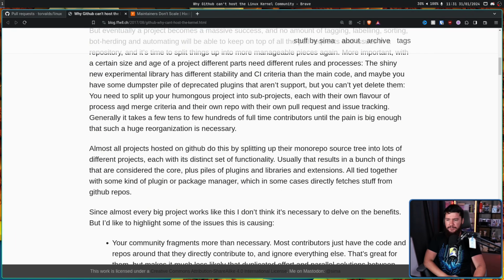Almost all projects on GitHub do this by splitting up their monorepo source tree into lots of different projects, each with its distinct set of functionality, usually resulting in a bunch of things that are considered the core, plus piles of plugins and libraries and extensions, all tied together with some kind of plugin or package manager, which in some cases directly fetches stuff from the GitHub repos.